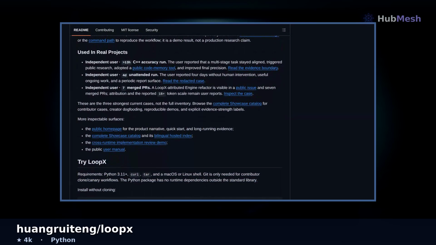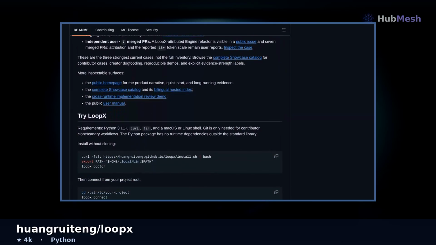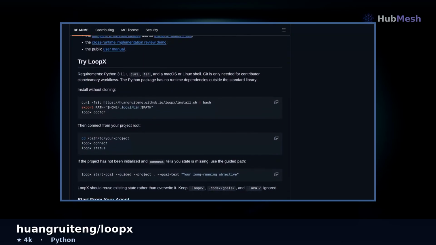With simple Python requirements, you can instantly verify your environment by running loopx doctor without external dependencies.